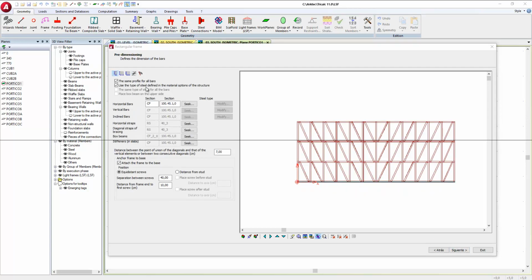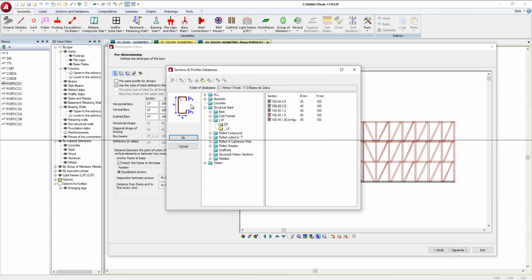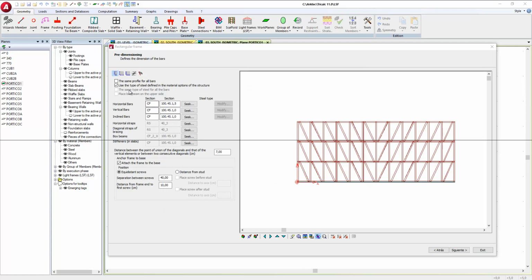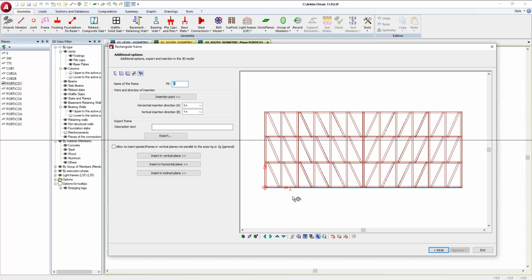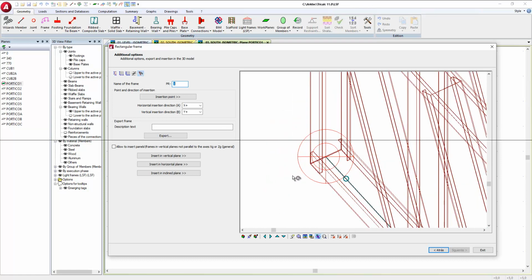In the next page of the assistant, we are going to select the type of section we want for the members. You can select all sections of the same type or differentiate horizontal and vertical members or diagonals. The button search enables access to the database of sections, which is expandable and can be used for this type of structure, a shape section like shape C, for the upper and lower horizontal sections. We are going to choose, for example, these sections of 1.5 mm thickness, and we are going to use the same section for all the members. Here we can choose if we want anchor bolts for the panels to the base, for example every 40 centimeters. In the last page of the assistant, we are going to place this panel inside the model.